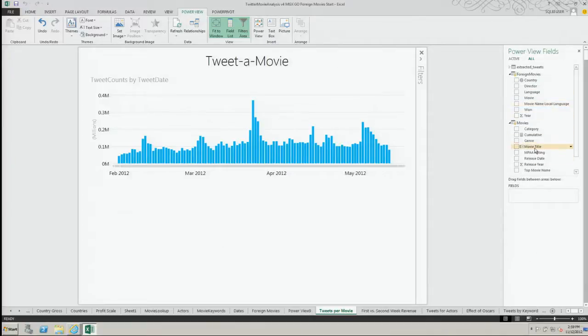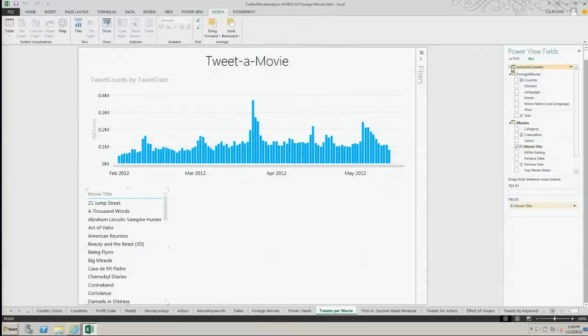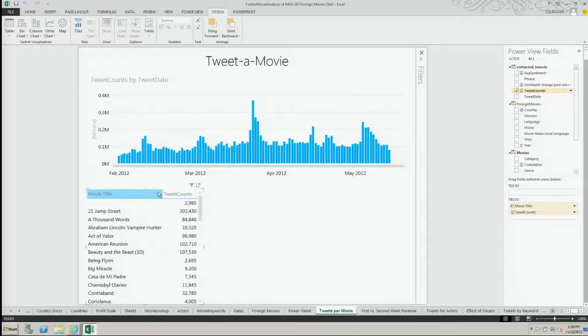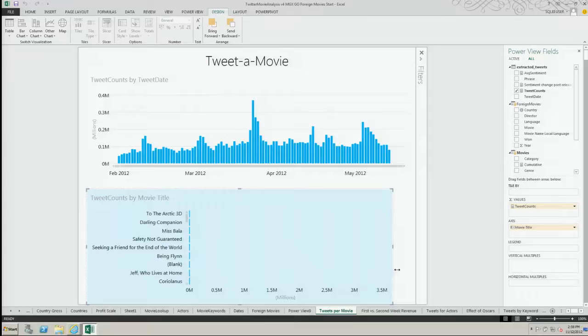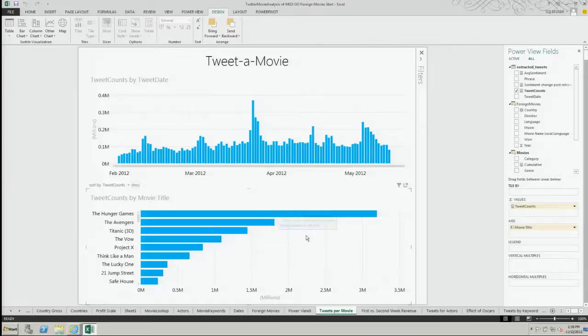I'm going to go ahead and grab the movie title, and we can grab the number of tweets for the movies and make that into a bar chart and sort it. Okay. What do you think were the big movies then that got tweeted a lot? Okay. Pretty easy to tell, huh?